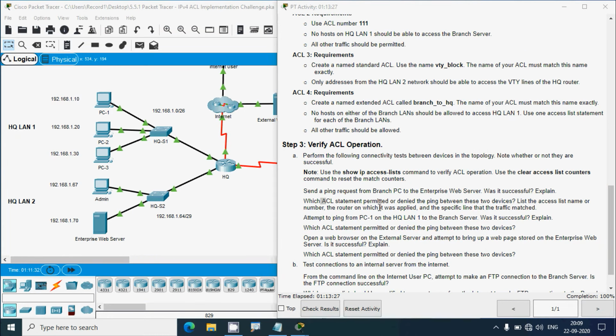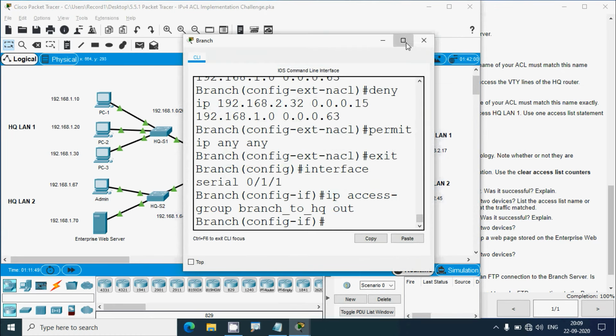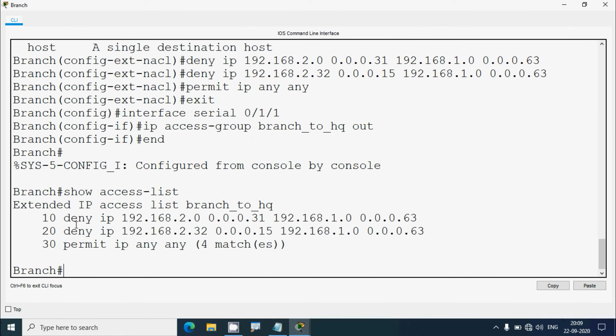Which ACL statement permitted or denied the ping between these two devices? List the access list name or number, the router on which it was applied, and the specific line that the traffic matched. So actually we implemented that access control list in this router, Branch. So coming to this branch, we will give enable. You can give the show command, show access-list, and here we can see we given this line, permit ip any, and we got 4 matches.